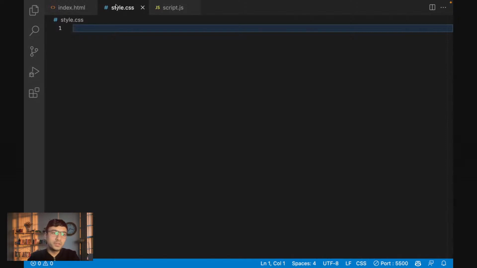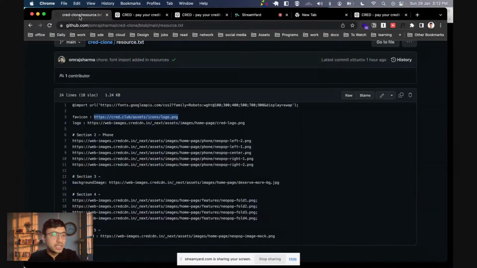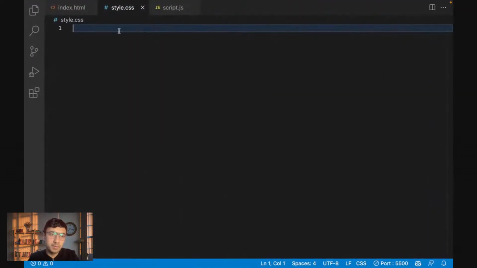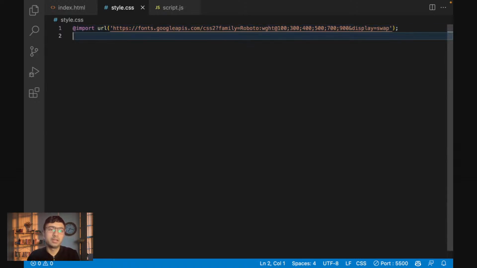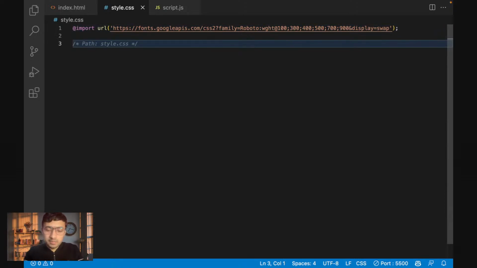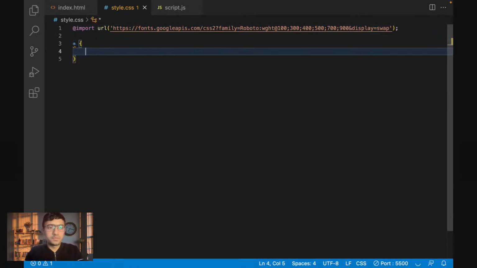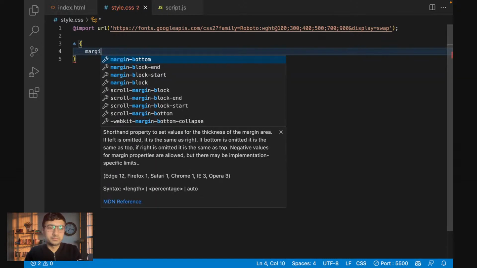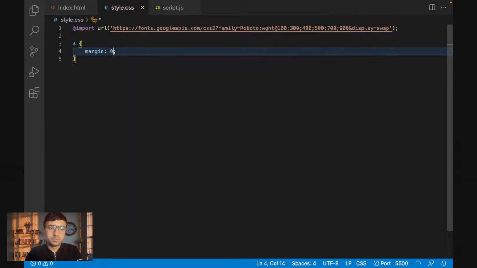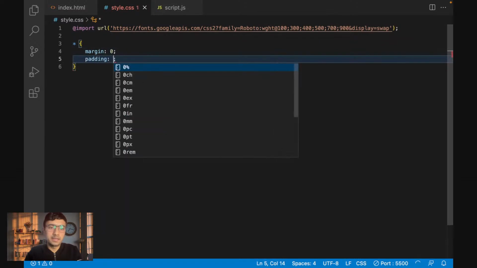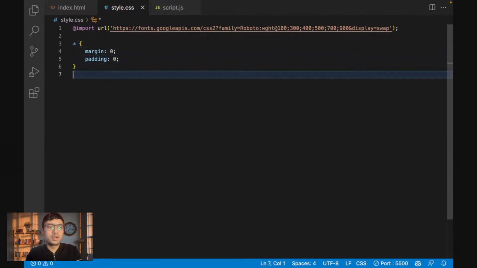The first thing that you need to add is to import this font family, because this is the font family that CRED uses. Here we are using Roboto, and CRED uses something else, but it is very similar to CRED's font family. Then we want to add some global styling. The first styling that we want is margin 0, and padding 0. We want these two things.